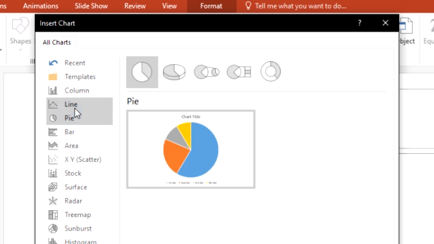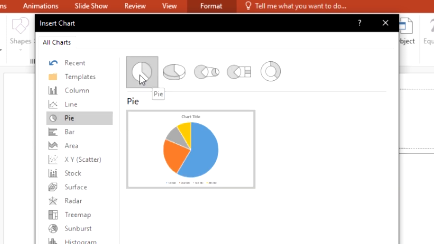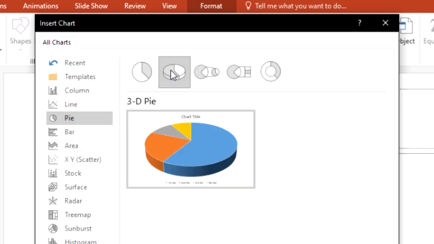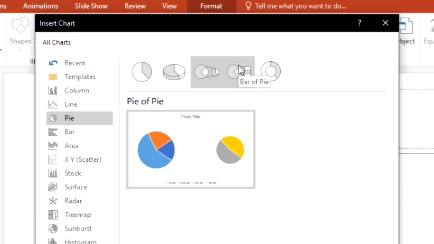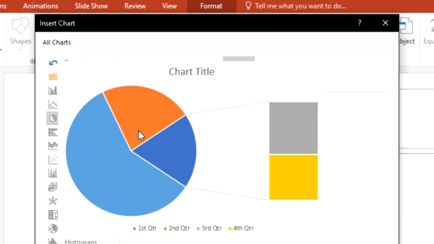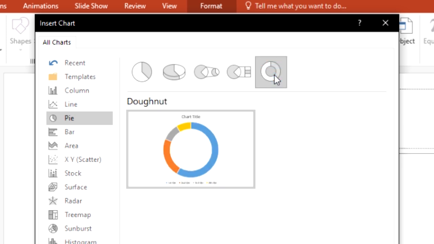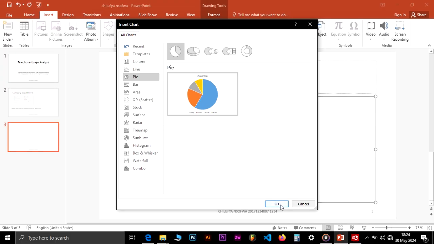Now we haven't been specifically told which pie chart to use. We have this ordinary pie chart, we have a 3D pie chart, a three-dimensional pie chart. We have the pie of pie, basically two pie charts. We have bar of pie, a pie chart showing a bar, and we have also a donut shaped pie chart. So let us go to the first pie chart and click OK.